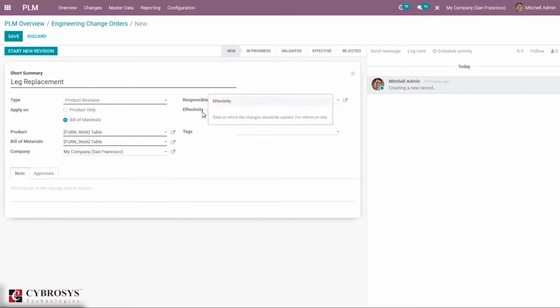So that is the date on which the change should be applied, for reference only. So I can set a date. If you choose a specific date, then the effective date can be set. So I'm setting the first option, as soon as possible. Then we can add tags and a note for the description of our engineering change order, damaged.